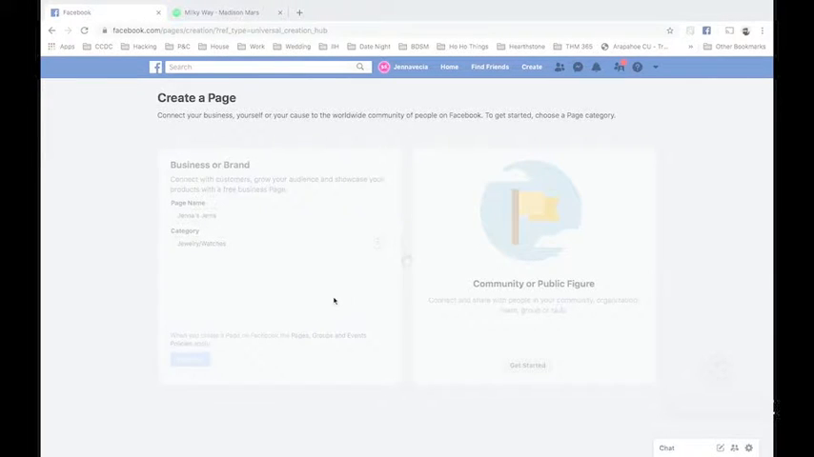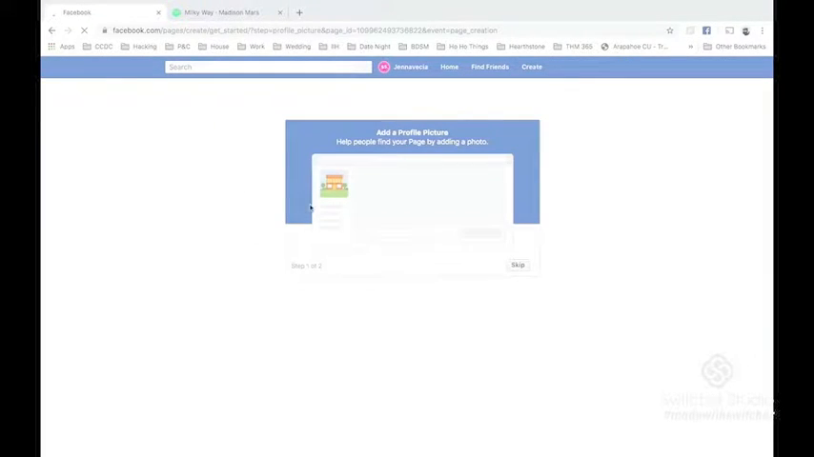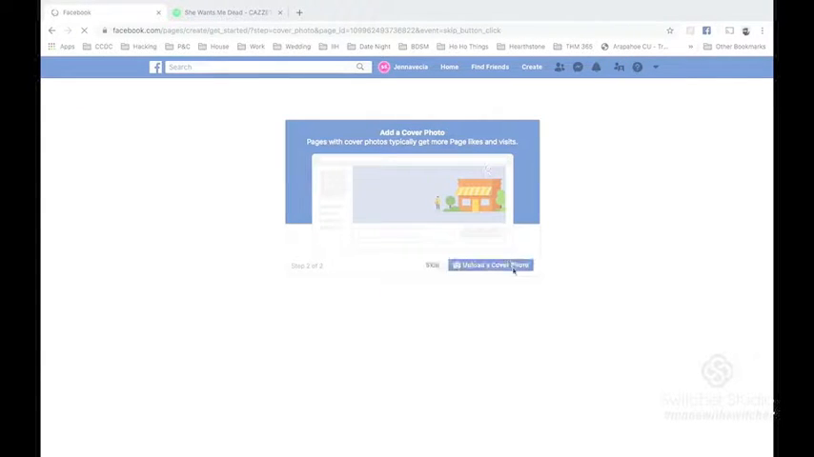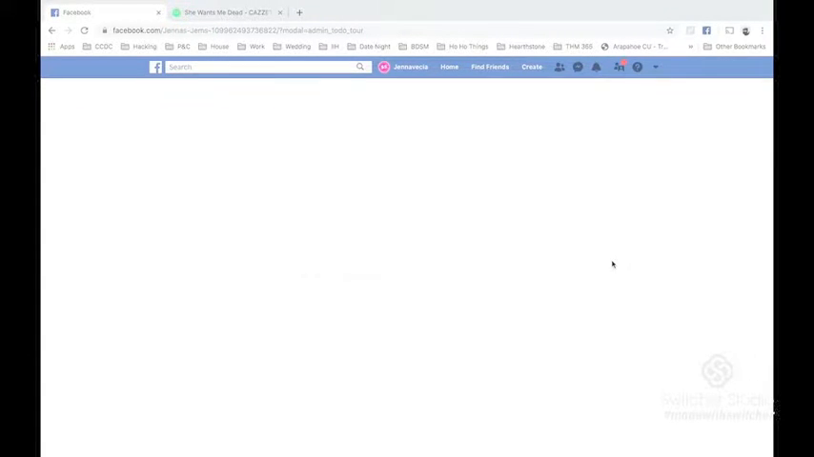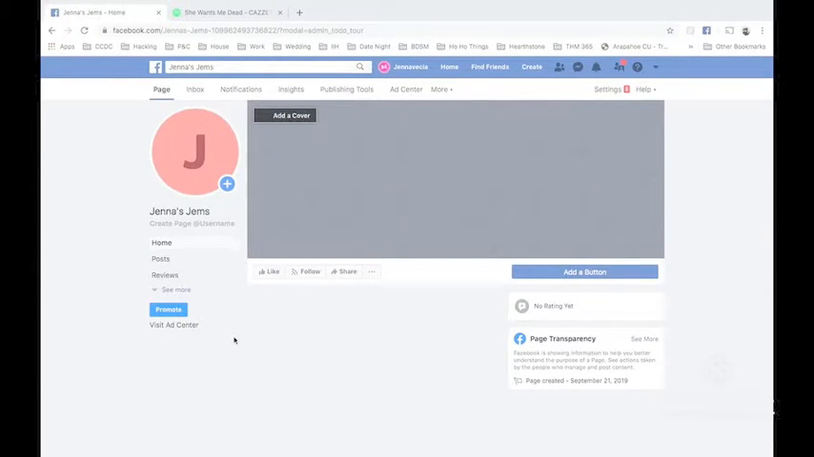Sometimes it takes a few seconds for it to load because it is creating your business page. It's going to ask you to add a profile picture, but we are going to skip that for right now. And it's going to ask you to add a cover photo, and again, we are going to skip that for right now. And then you will have your page.